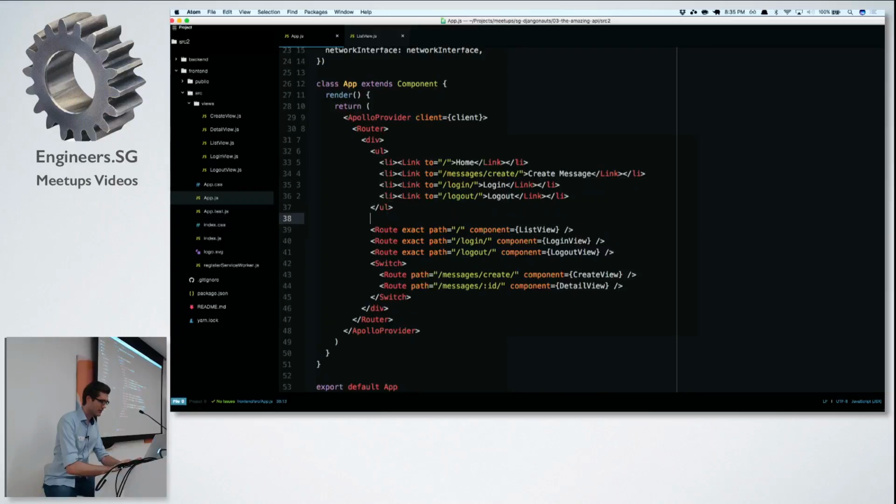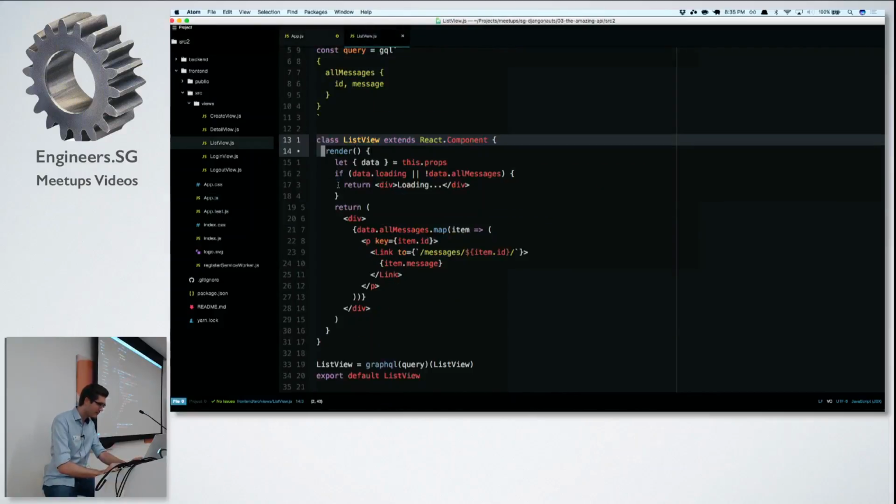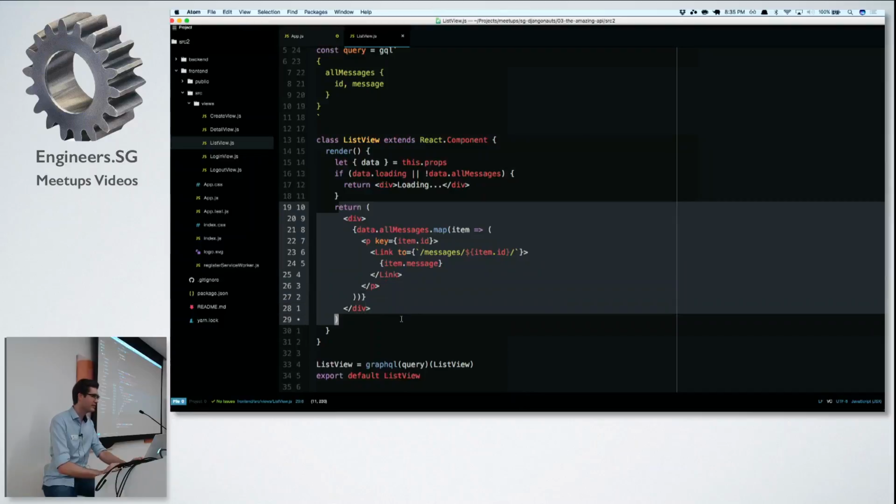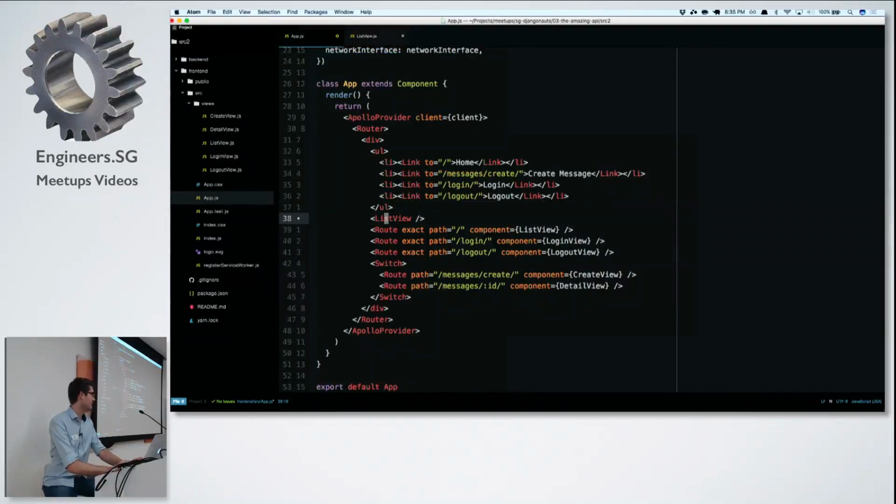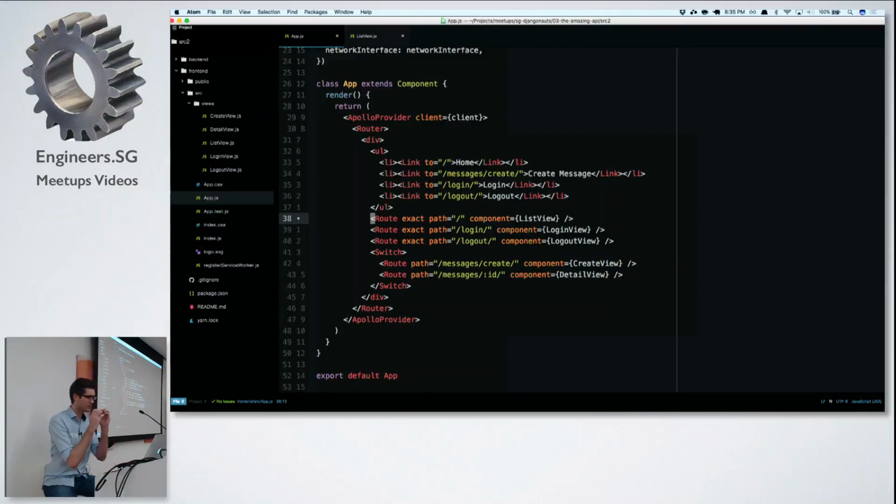We could hook up the list view component like this. It looks like an HTML component, and whatever is in the render function here, this HTML markup would be rendered at this position. That's the idea of React. You write small components and then you keep using them as if they were normal HTML components, right?